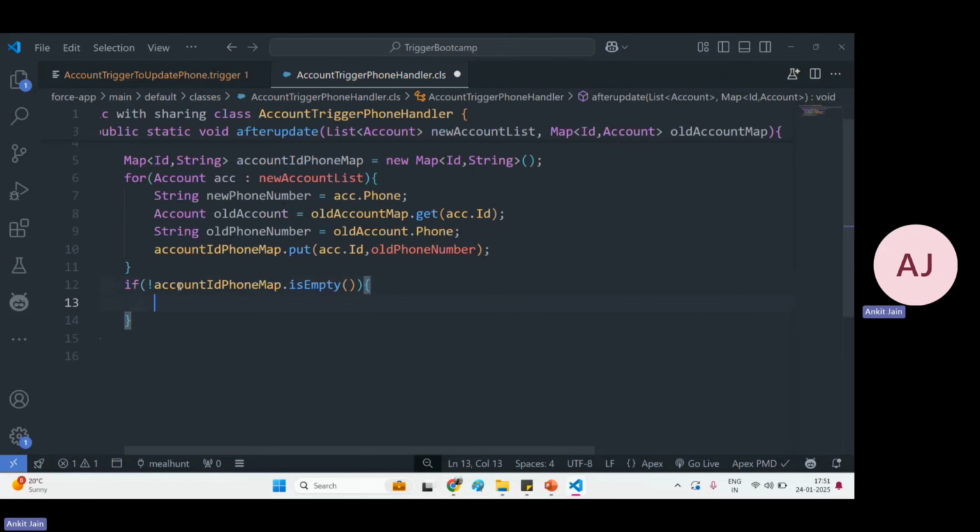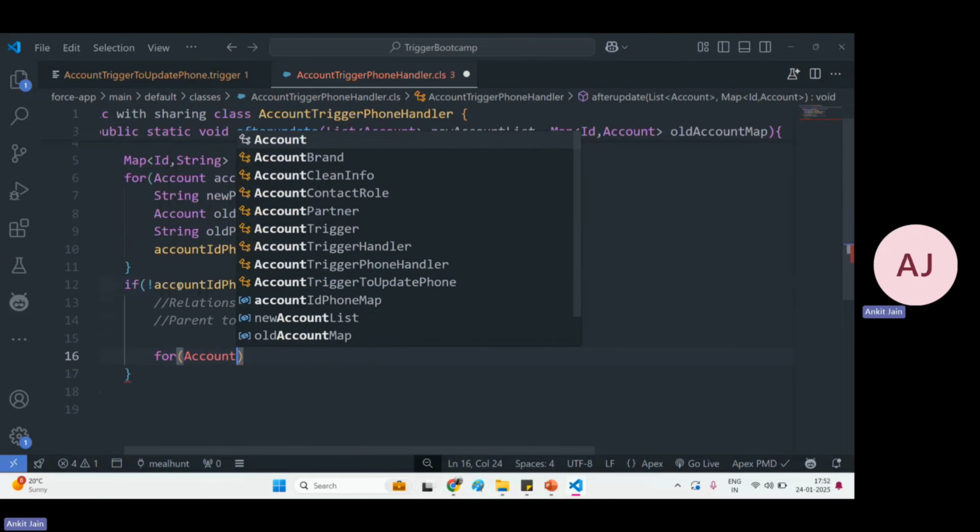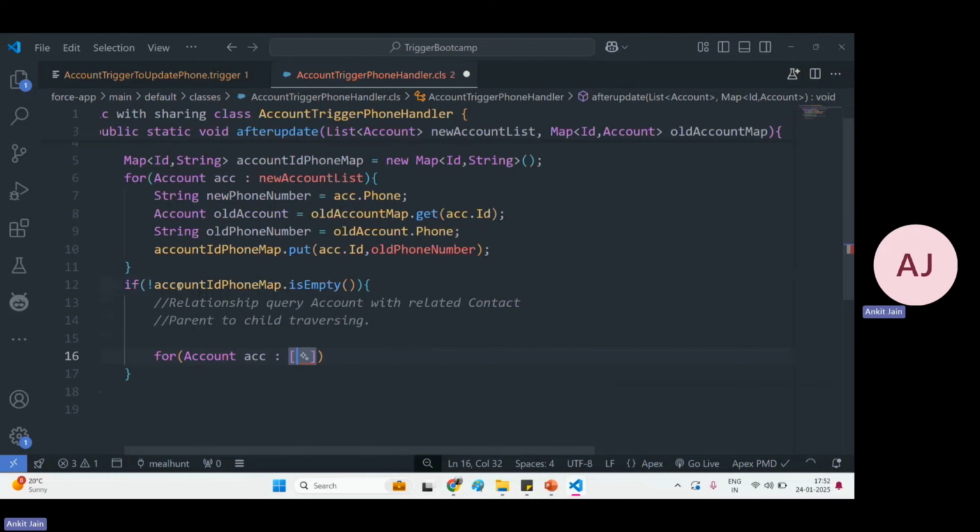Now what I need to do next, I need to go and write down my relationship query so that I can go and get the account with related contact. So in this scenario, I need to write down parent to child traversing so that I can get the parent with the related contact. So to do that, let me write down my for loop. Here I am putting Account acc is equal to select Id, Phone from Account, where again I'm not interested in all the accounts. I'm only interested in those accounts which are part of my map. So here I can go and put where Id in, available in my map.